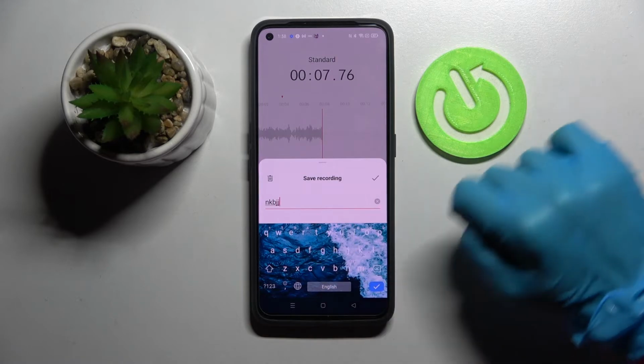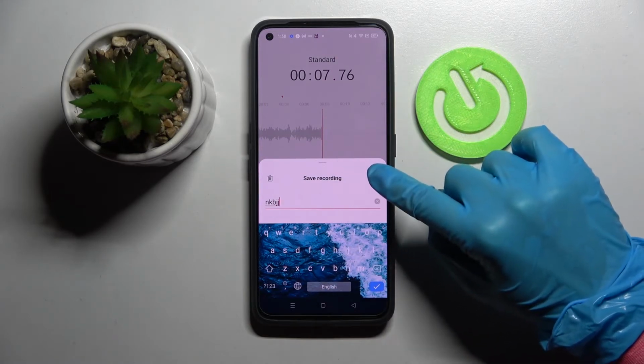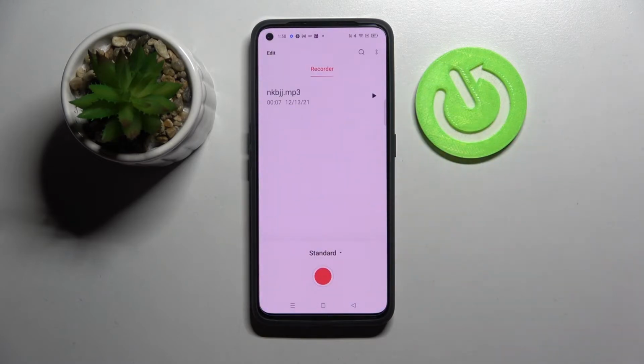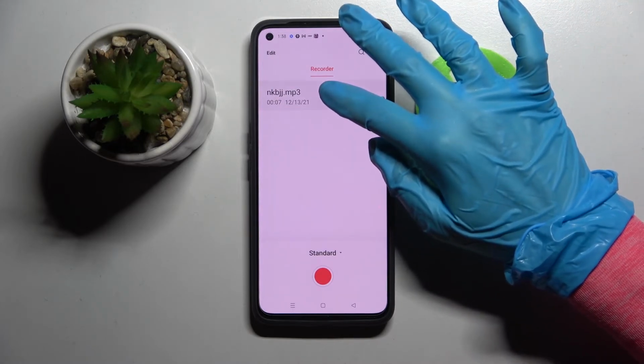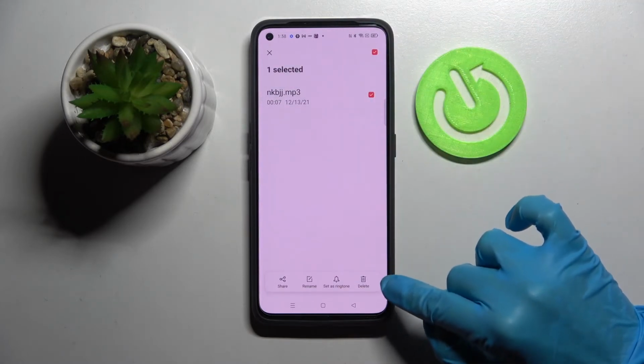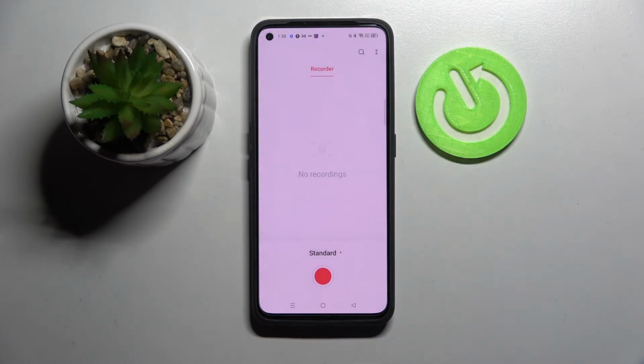Now you need to name it and click on this icon at the top right corner of the stage recording pop-up to save it. As you can see, mine was successfully created. You can always delete it though by holding it, clicking on this delete icon at the bottom right corner and choosing delete all recordings.